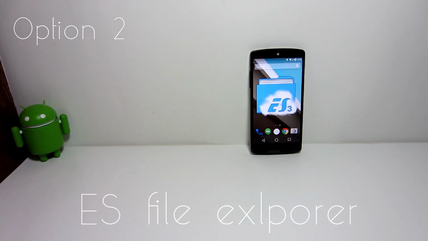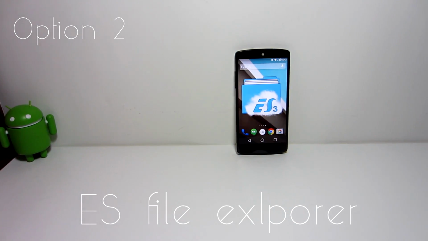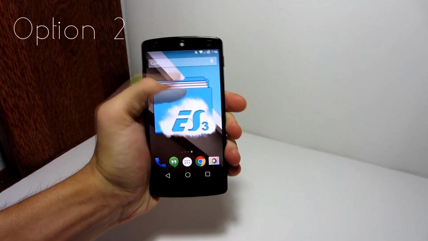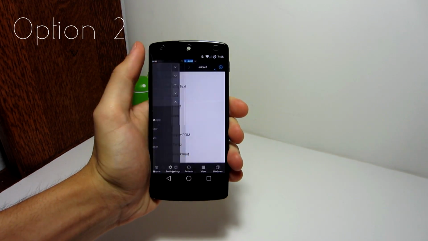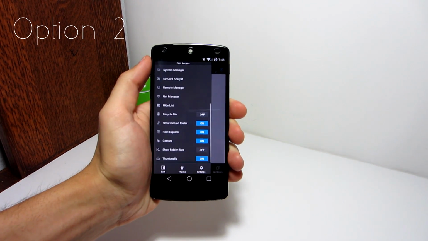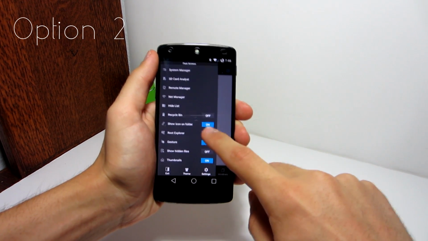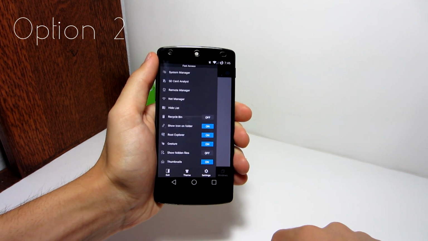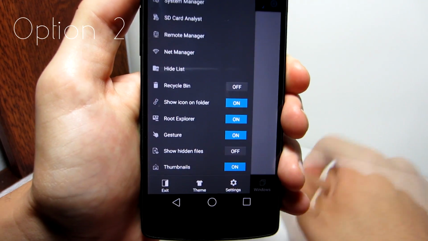For the second option, you will need to install an application called ES File Explorer from the Google Play Store. Once installed, open it up and slide your finger from the far left edge of the screen and a menu will pop up. Under Tools, make sure to turn on Root Explorer. It will request for root access, so make sure you grant it.